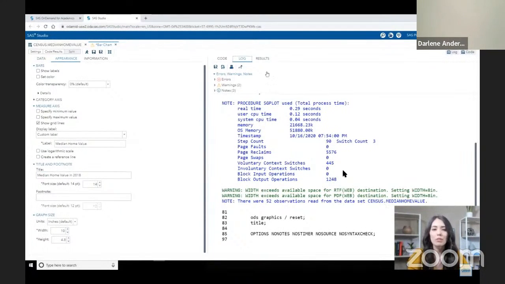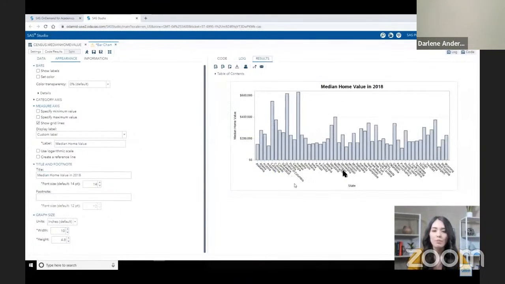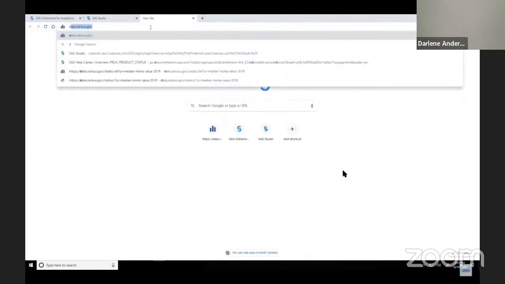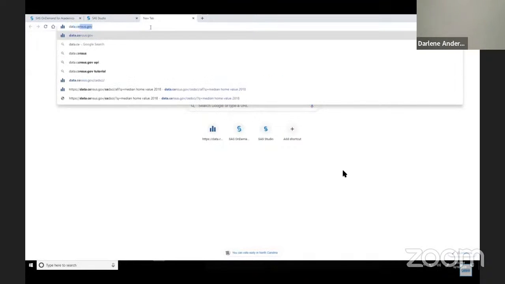I'm going to go back to the Results tab, taking a look at my bar chart again. Now this time what I'd like to do is maybe plot the US median home value as a reference line in this bar chart. I don't know what that US median home value is, and it's not a part of my data, but data.census.gov makes it really easy to find that information. So in a new tab, I'll go to data.census.gov.